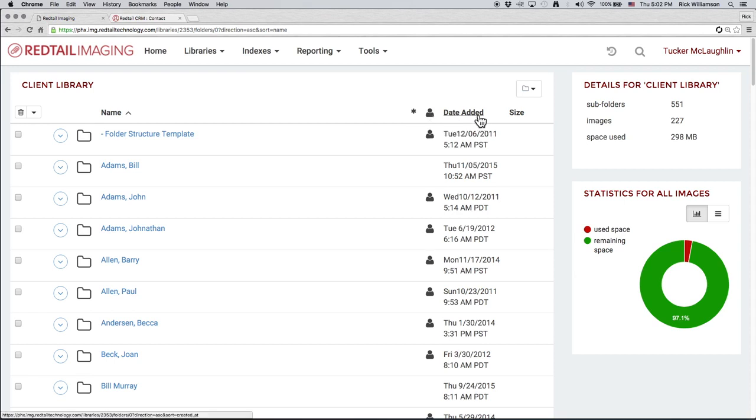The date added, I'd like to think, is a little self-explanatory. It lets us know when this folder has been added. And then the size, you'll notice, is empty for most of these. That size is for images or documents only. A good rule of thumb as we continue on with this demonstration is that images mean documents. Documents mean images. I'm not talking about an actual picture. Because it's called Redtail Imaging, we're going to be referring to them as images or documents throughout the day.